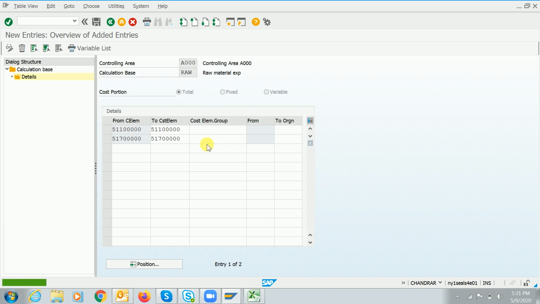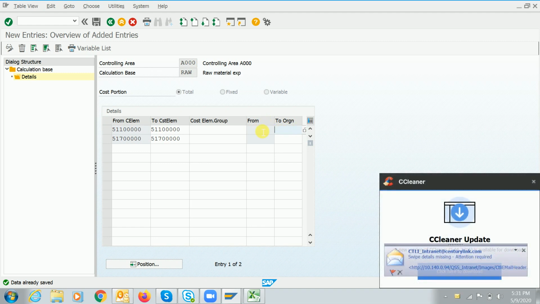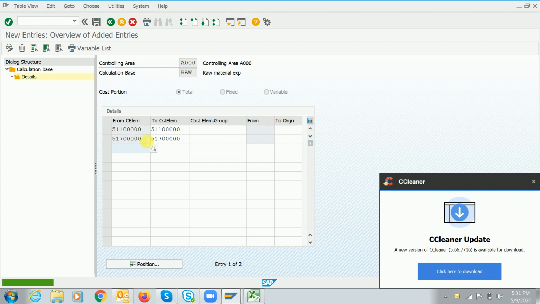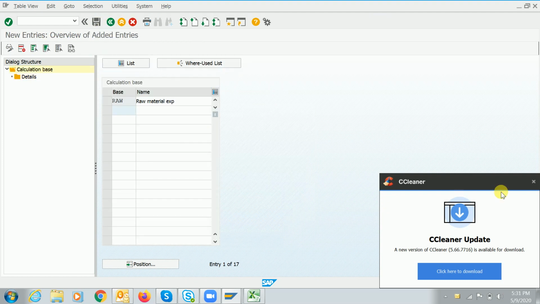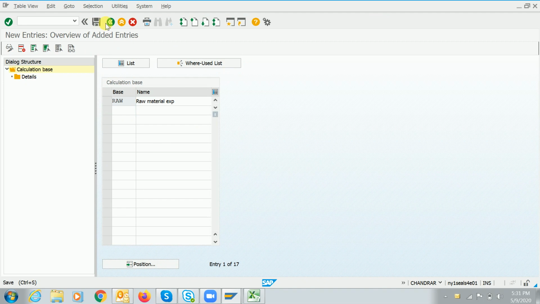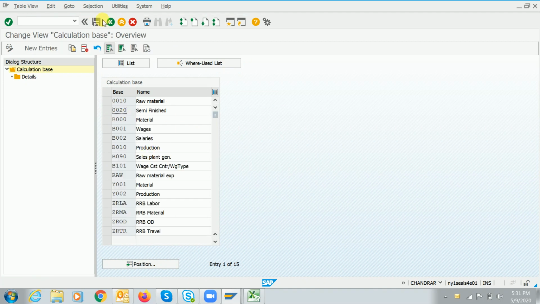We are having one more here: what is meant by from origin and to origin, guys. This from origin and to origin is a different concept. I'll give you the overview at the end of this session, once we are done with the basic costing sheet, then I'll explain this to you. Once you are done with these GL codes, just save it and go back. Now we are done with the base, guys.